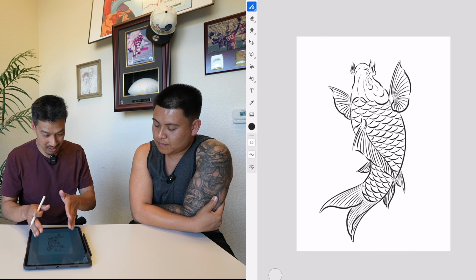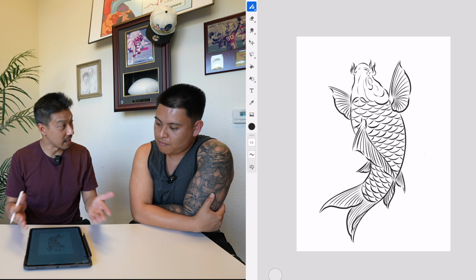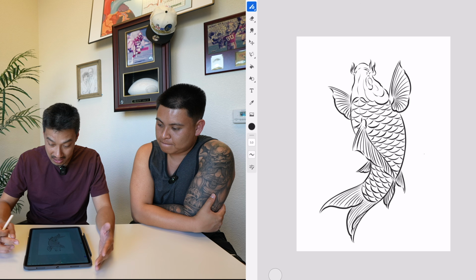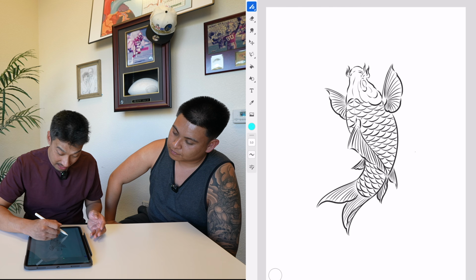How about I turn this, I just created the koi fish stencil, and now I want to create a half sleeve, right? And I want to add lotus to it. So you kind of get the breakdown. So imagine now there is a half sleeve.